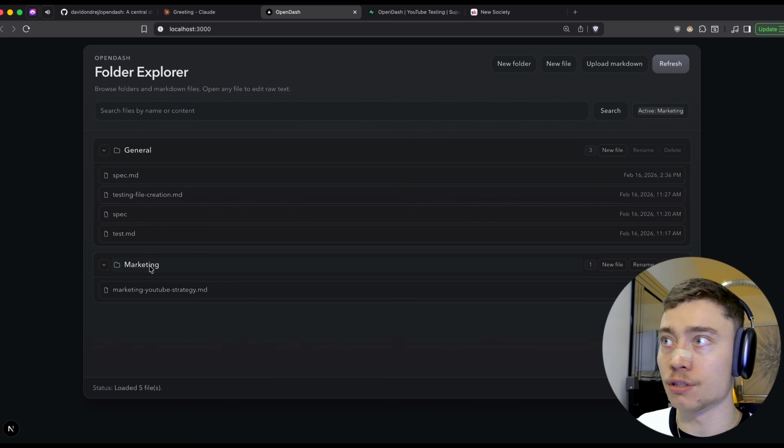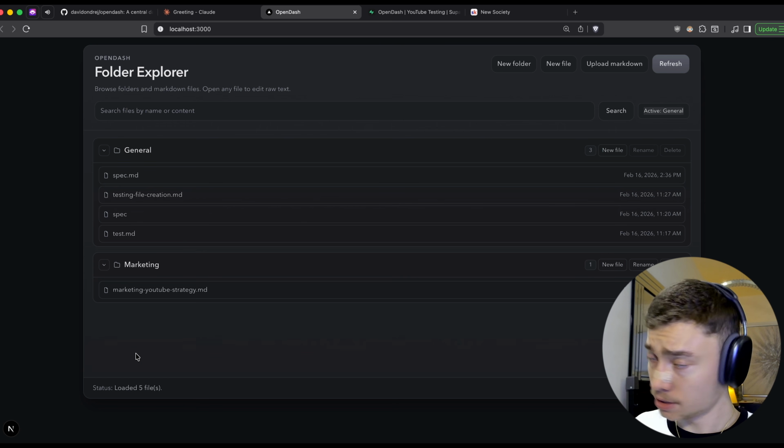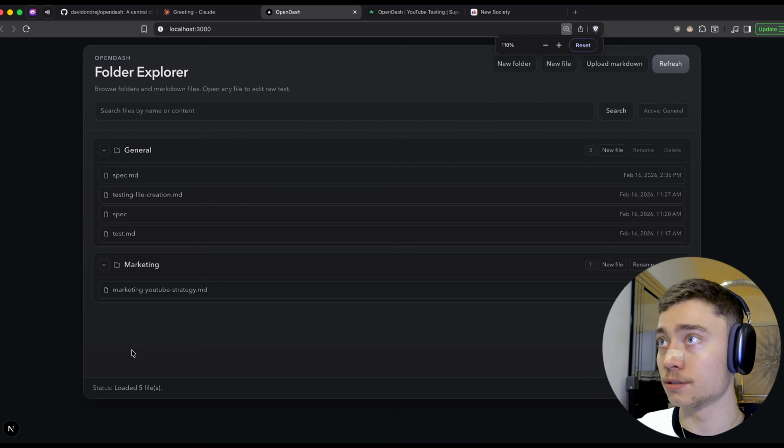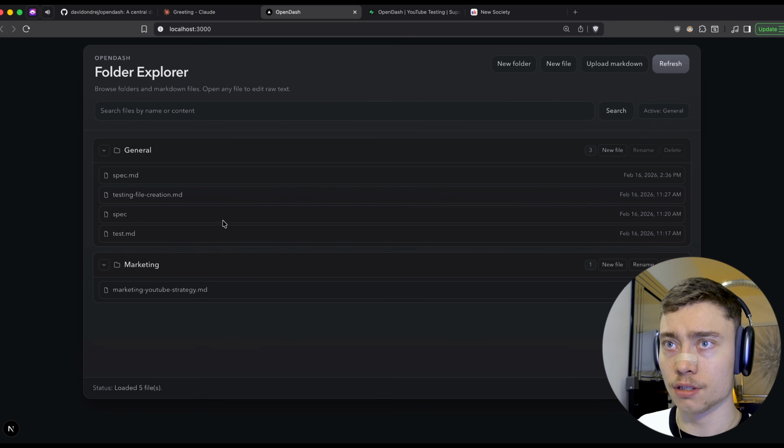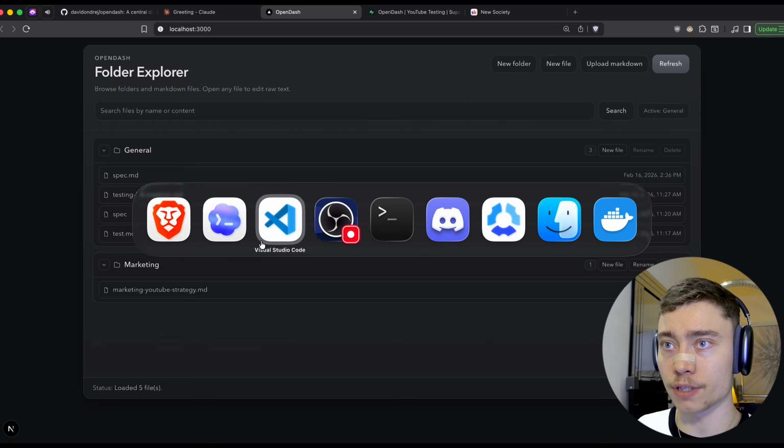General is active. I don't know what it means, active. Oh, it's for the search probably. I would like to still simplify this, but hey, it's fine for now. We were focused on the UI earlier. Let's focus on functionality now.